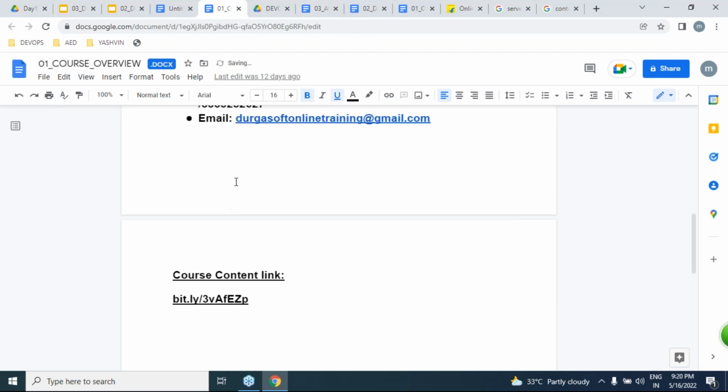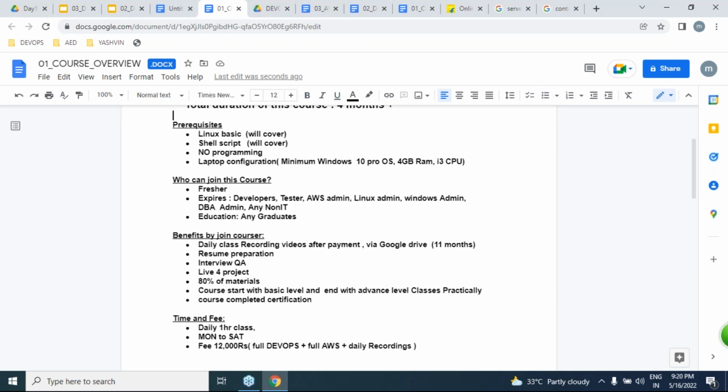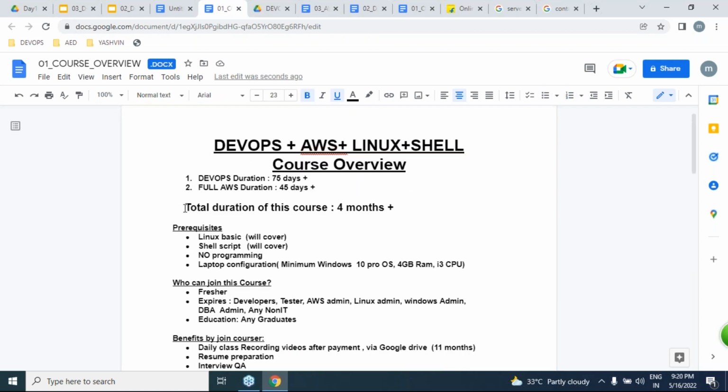Before taking questions, let us revise one more time what the course is. The total duration of this course is 4 months. DevOps will take 75 days, AWS will take 45 days. Linux basics and shell scripting will be covered. No programming is required. We require a laptop to practice. Freshers can join, and people with any experience can also join. Any graduate can join this course.